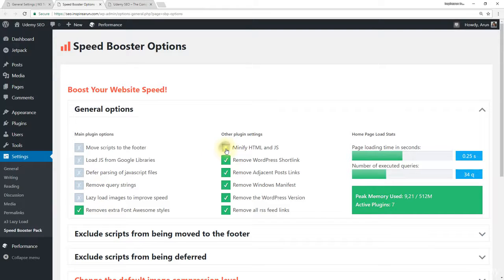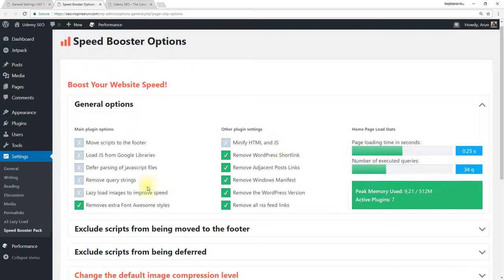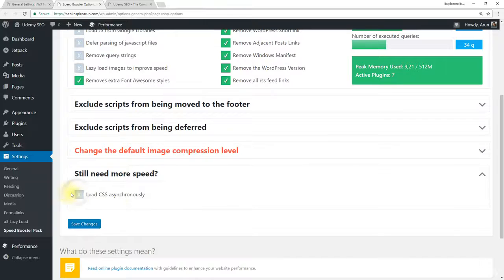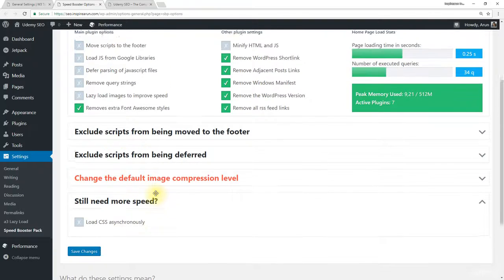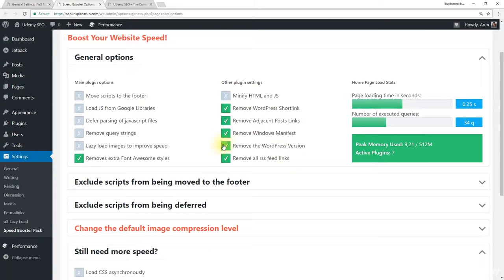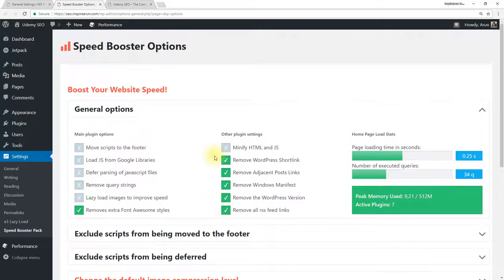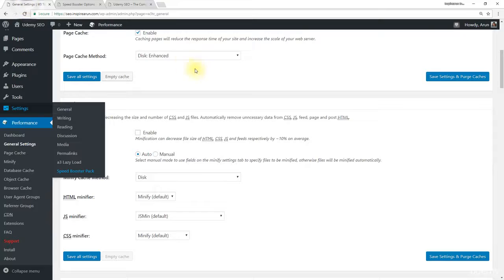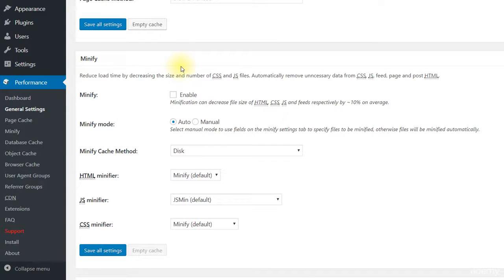Also disable minify HTML and JavaScript. Then scroll down under still need more speed, disable load CSS asynchronously. After disabling all these options, it is almost equivalent to not using the Speed Booster Pack plugin, but still there are some options which give you a minor speed boost in the response time. That's why we are using the Speed Booster Pack. Now click Save Changes and come back to our W3 Total Cache minify settings.